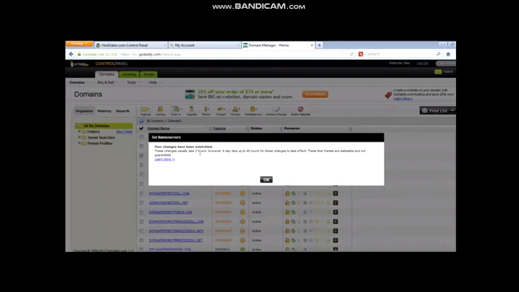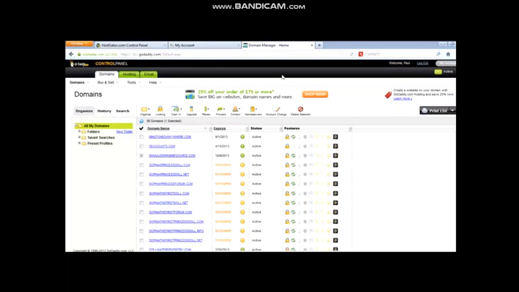And it says your changes have been submitted. These changes can take up to 2 hours, but generally it's pretty quick. What we just did in that process is we've now told GoDaddy this is where our domain's being hosted, and it's telling our hosting company that's where the domain can be found. That way your website can go live. But we're not done yet as far as adding our domain, because you have to go to your control panel to complete the process. So we're done here within GoDaddy.